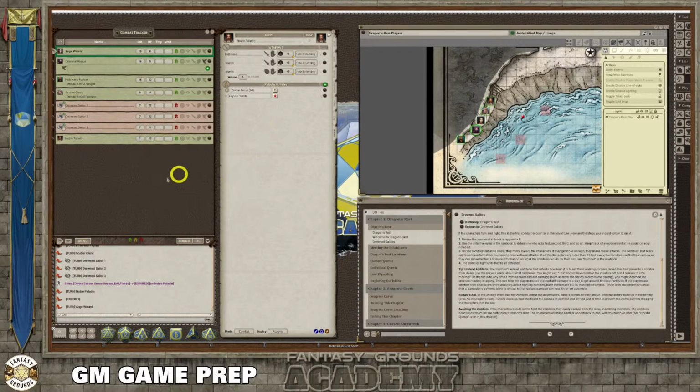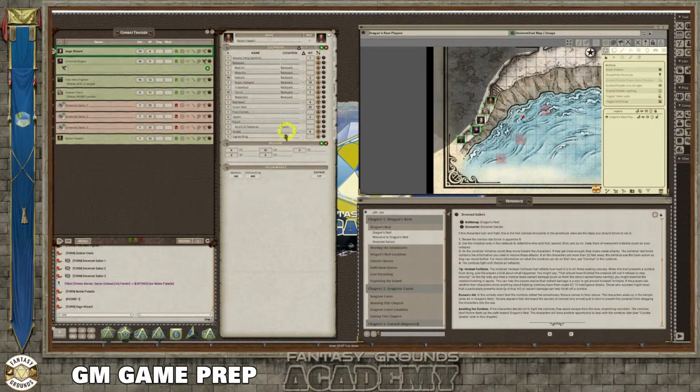But essentially, that's basically the types of things you want to look for before the players join the table. Make sure they got all their stuff and all their sheets are set up right. Check their inventory. Make sure that they have the correct things enabled, like to have their weapons and armor equipped, all that kind of stuff.